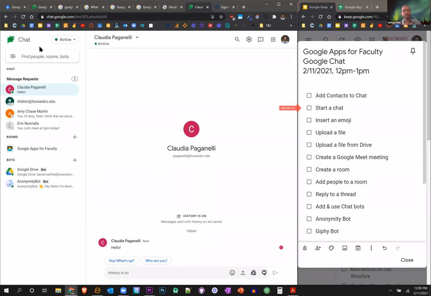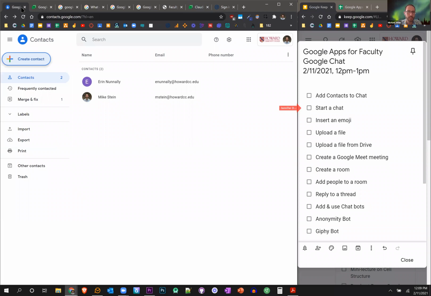So anyway, the foolproof way to add someone to your chat, so you can just click in here and find them, is to go to contacts.google.com. So let me put that in the chat as well. If you go to contacts.google.com, then you can create a new contact, and then that will come through on your chat as well. So it is maybe a little confusing the first time you do it, but once you understand that chat is using your contacts, then it'll be a little easier.